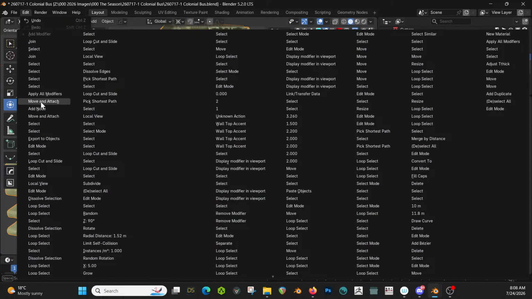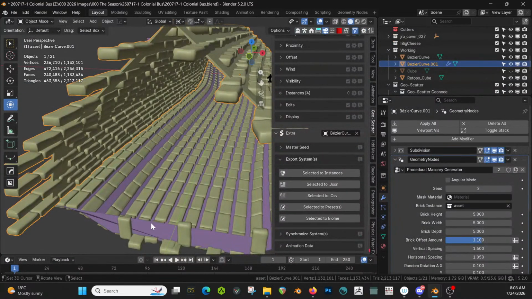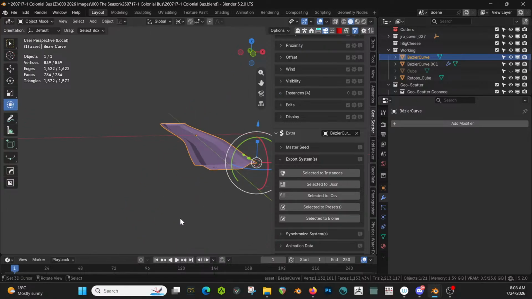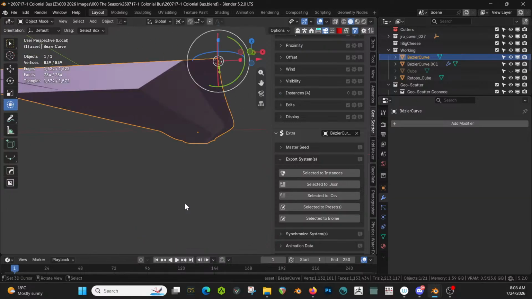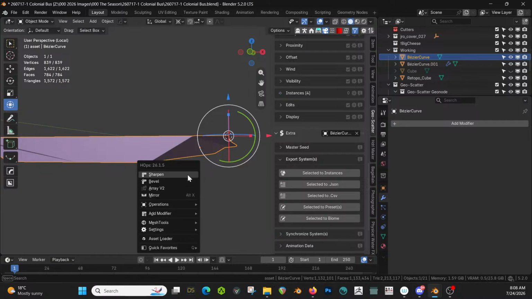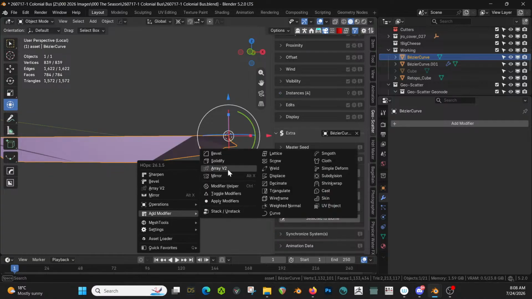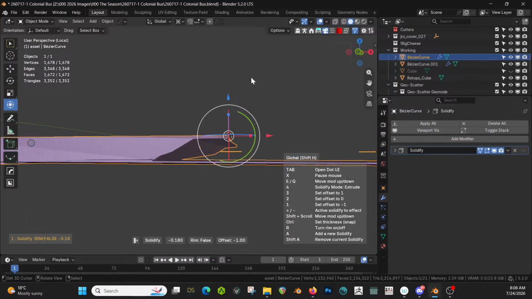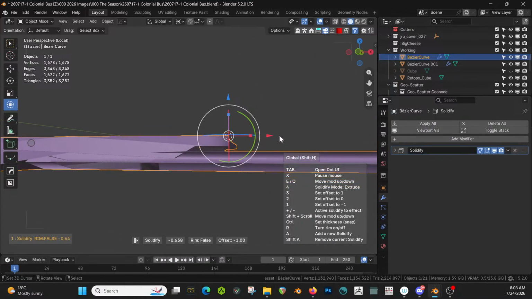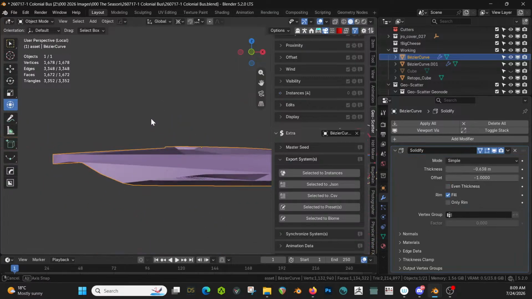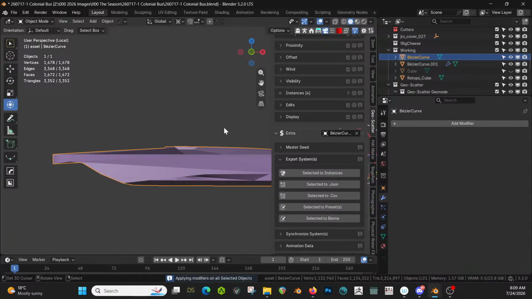Come to here. Great. So we're back again. This object, I'm going to queue. Yeah, how do we want to do this? Add modifier, solidify. Not even. Apply all. Okay, let's see if that does it.